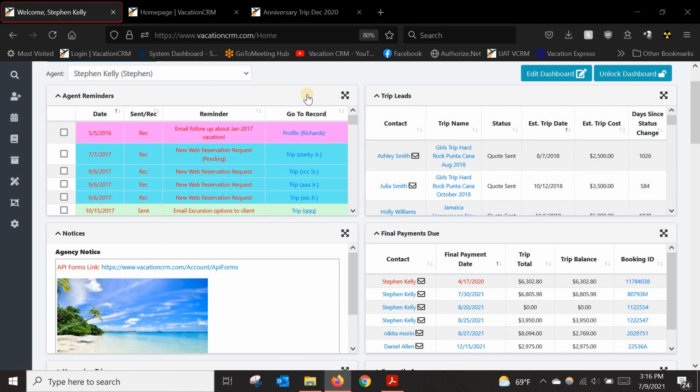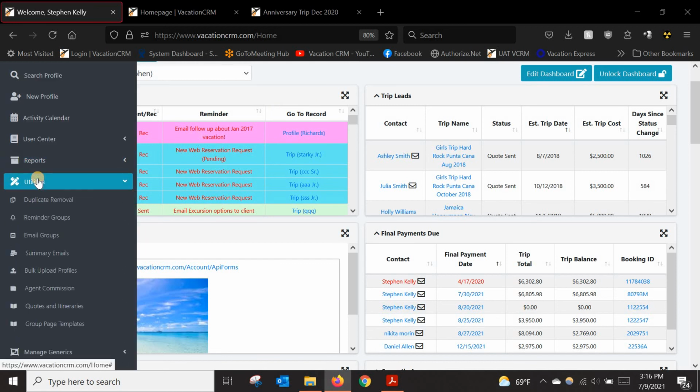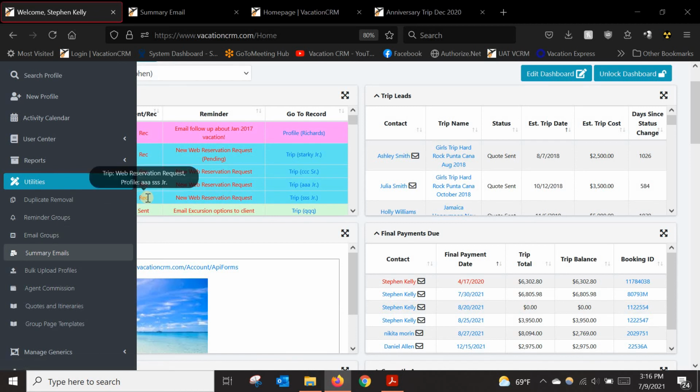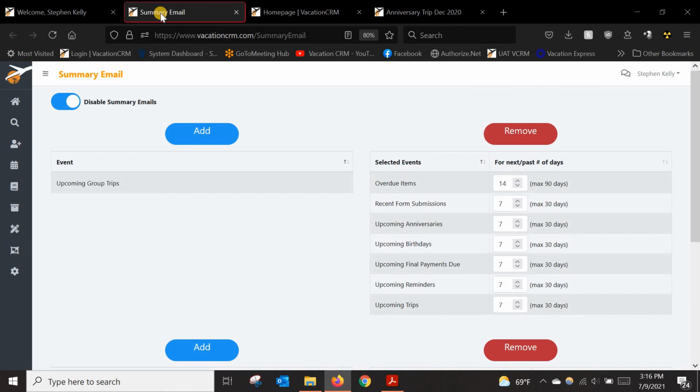So, you will see a lot of this as soon as you log in. It'll probably become habit. However, there is also a feature that you can turn on here under utilities for summary emails. And what this does is this allows the system to email things from the dashboard to you at whatever frequency you want. So I just opened this in a new tab here.